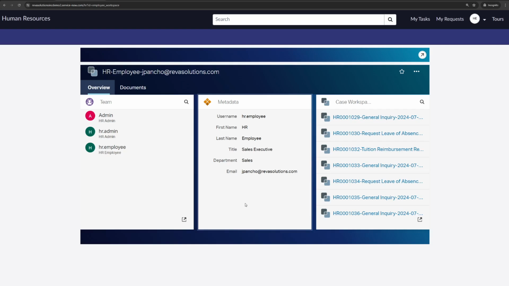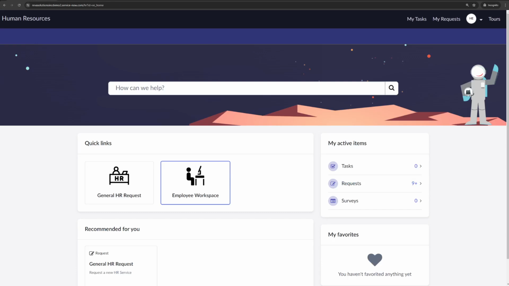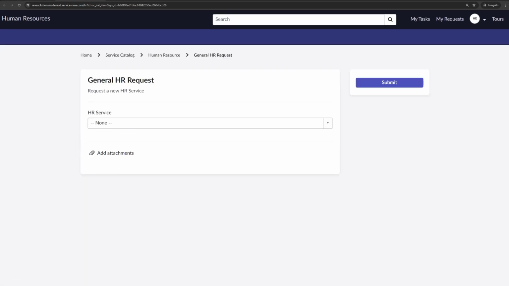And speaking of HR requests, the HR employee is planning on creating a new one through the service portal. More specifically, as he's currently moving homes, he wants his address to be updated. So he will go back to the homepage of the portal and click on General HR Request, where he'll be taken to a form, and he can go ahead and choose the HR service that he needs.